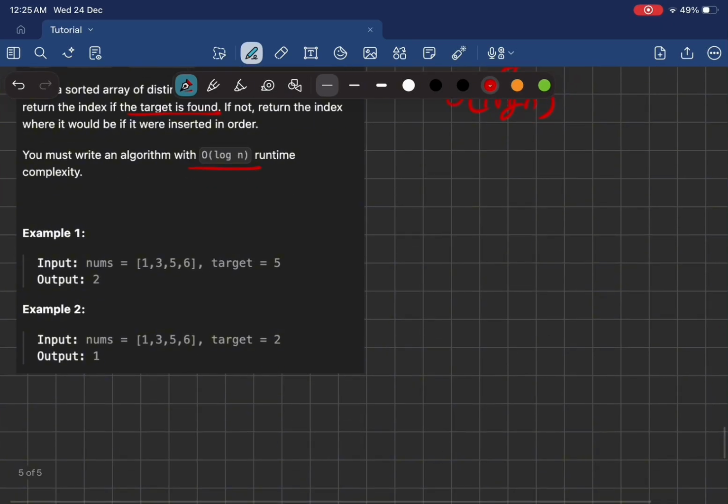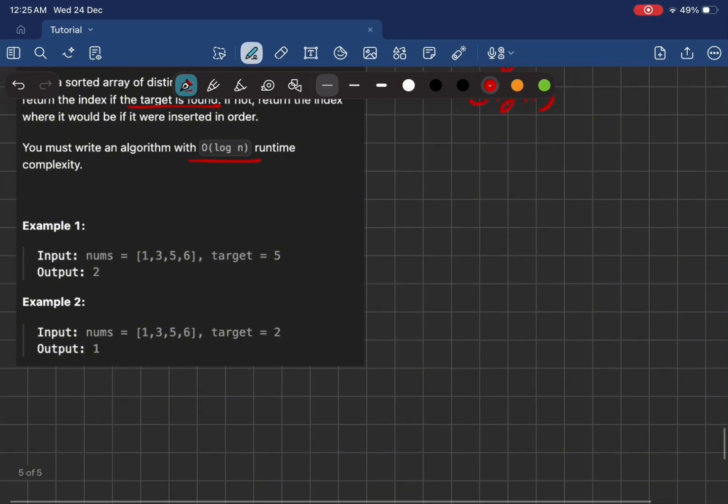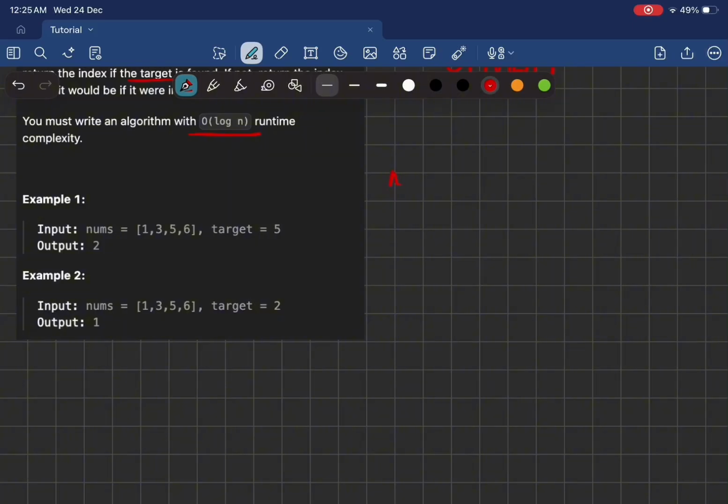So let's see example number 1. nums is 1 3 5 6, the array is given and the target is 5. So the output is 2. The indices are 0 1 2 3. So the middle element, we need to return this.